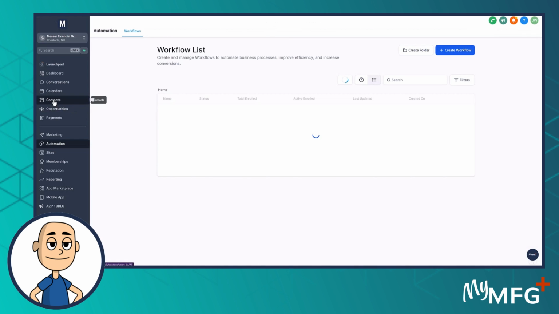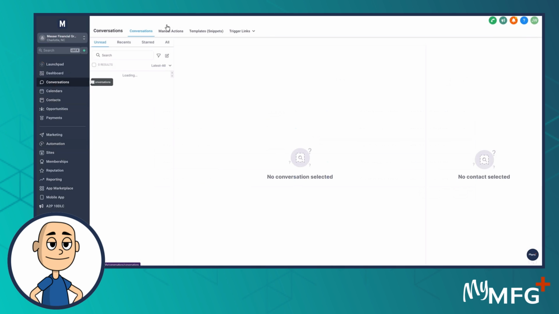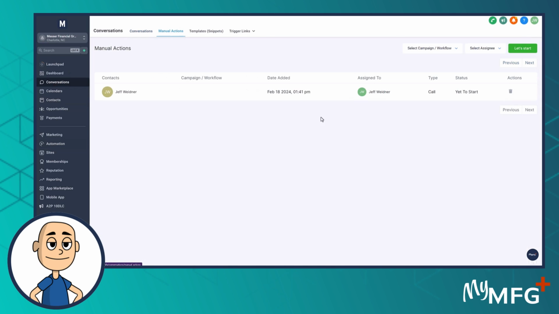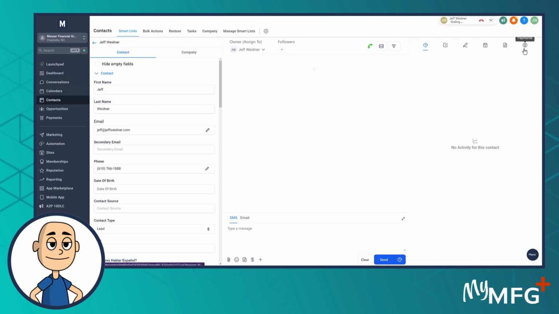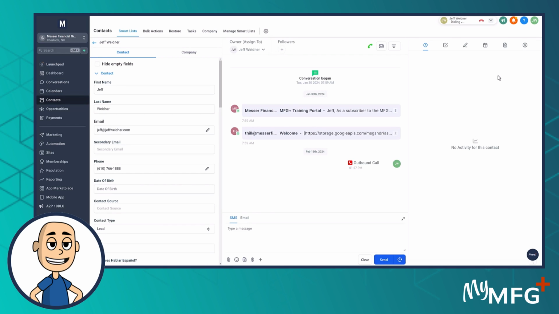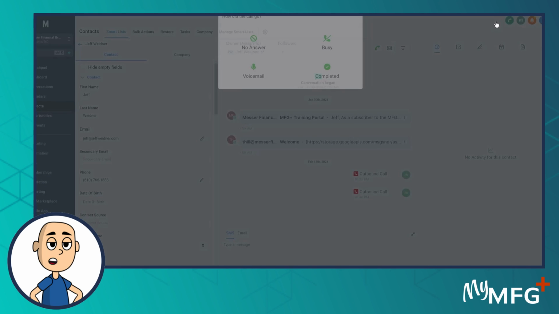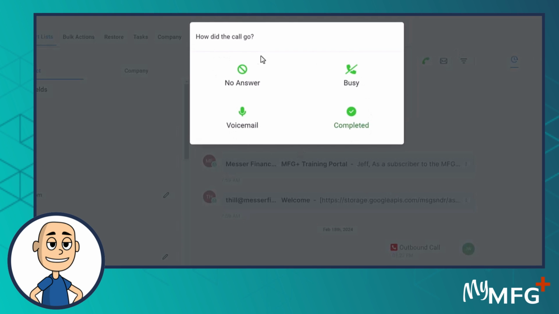So I'm going to go to conversations and manual actions. And now it's on the call list. Let's start. And it's going to make an outbound call. Now, a couple things are going to happen. I can answer this call, or I can just hang it up. Let's say they don't answer. Boom. And this little window pops up.